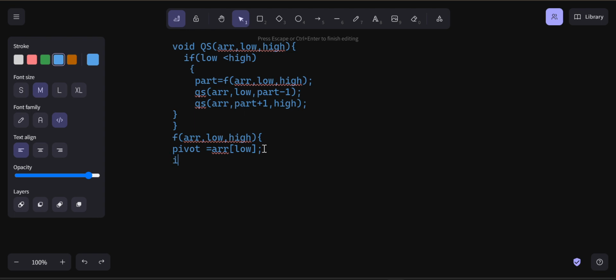So again, pivot is defined. Now i will be low, because we are just iterating using high and low pointers. So j will be high. Now while i is less than j, because when i crosses j, that index will be the partition. Hence, while i is less than j.